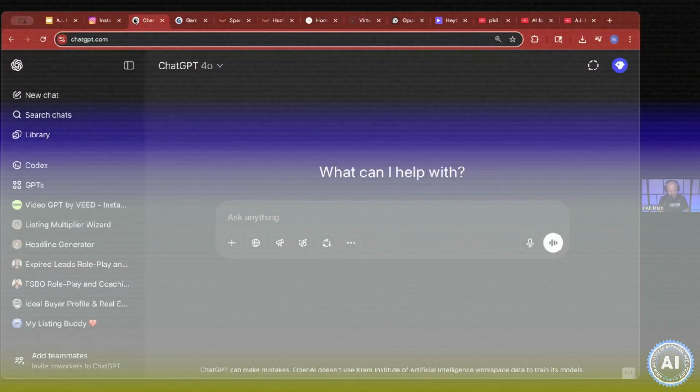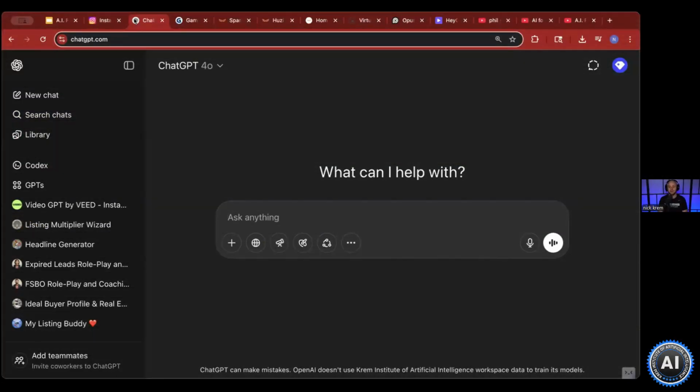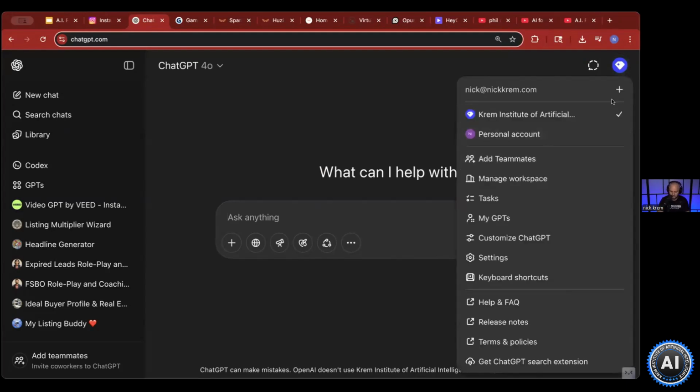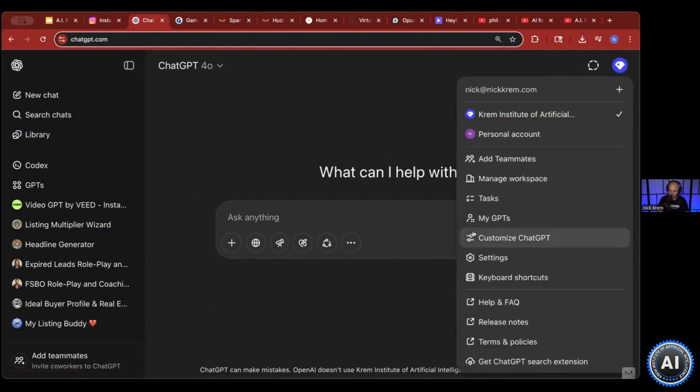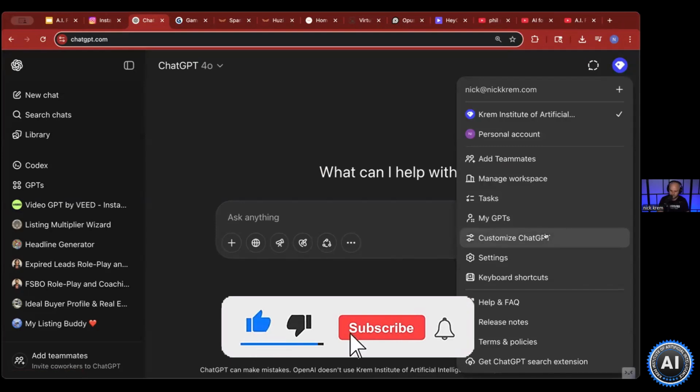The first tool that I'm going to cover with you guys, really simple. ChatGPT. If you guys don't have a pro account, get a pro account. And the first thing that you guys should do when you're setting up your ChatGPT is come into here in the top right and click Customize ChatGPT.